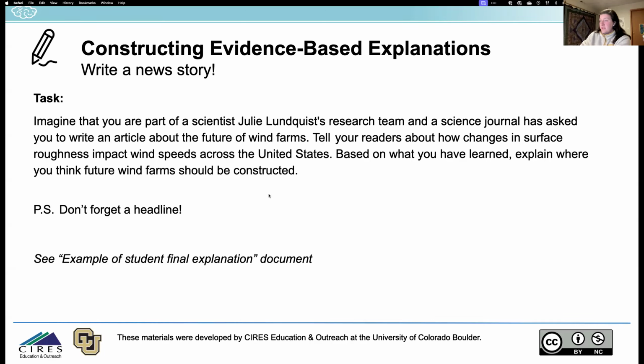You could do a couple different things there, but the idea is that we're getting students to use the evidence that they've learned from looking at that data to summarize it really, and to go back and draw connections to the investigative question.